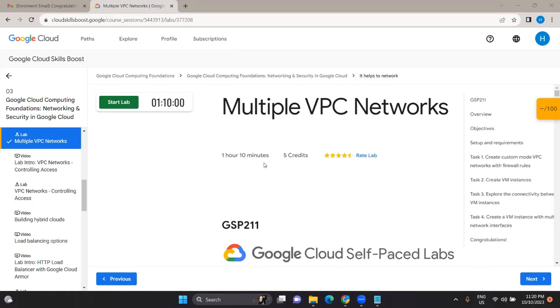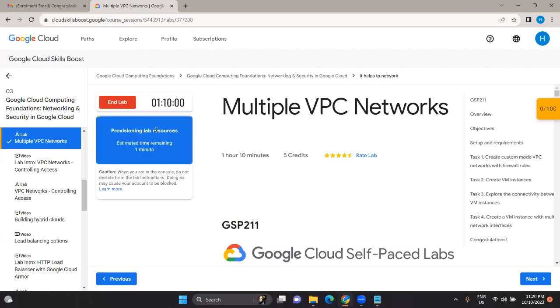We are going to start course 3 of Google Cloud Computing Foundations. In course 3, we are going to start with lab number 1, which is multiple VPC networks. So start the lab. Wait for the provisioning of lab resources.